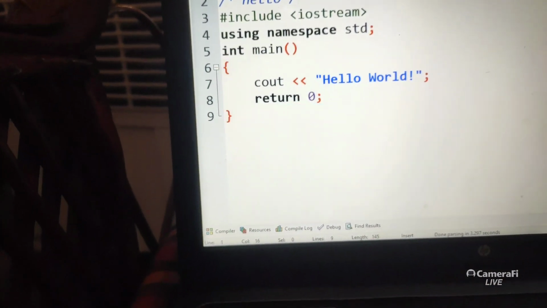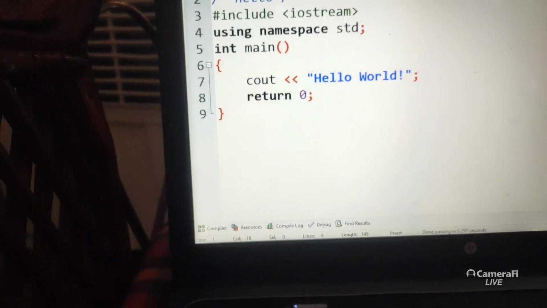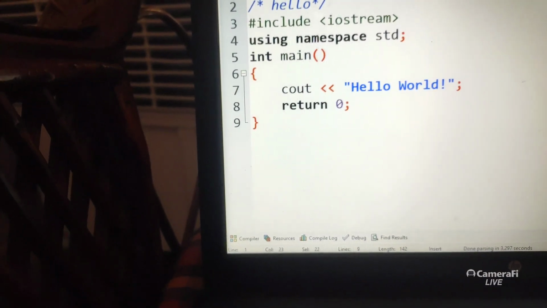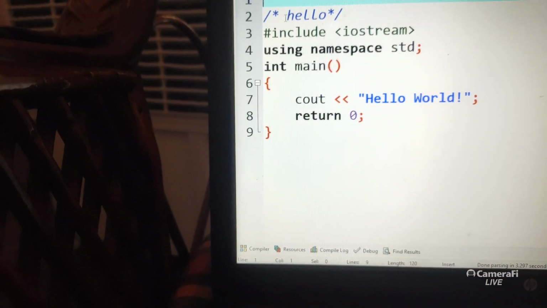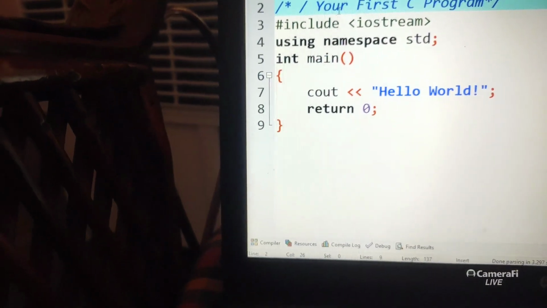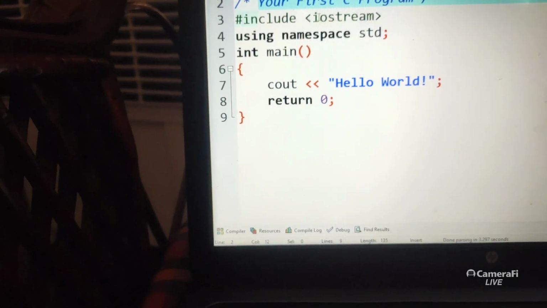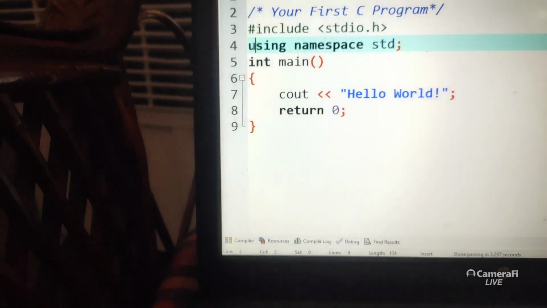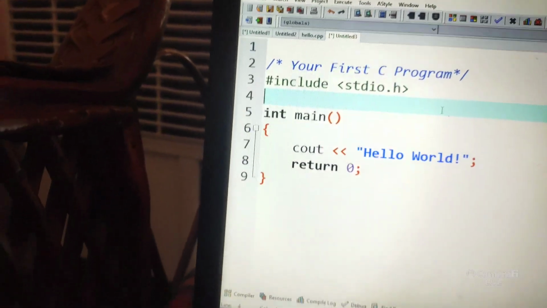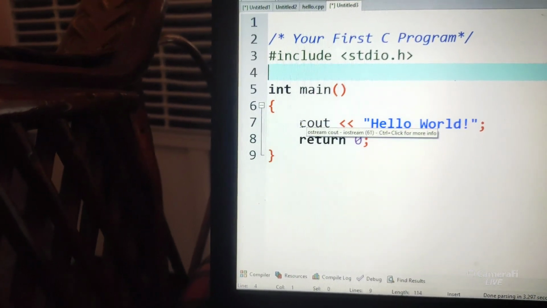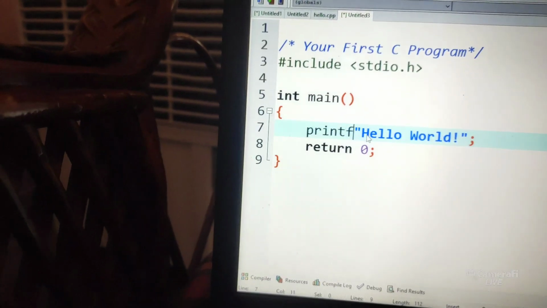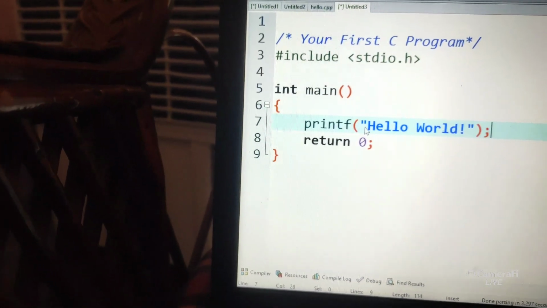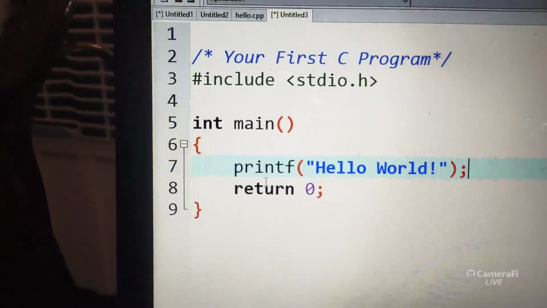Okay, what should be written: stdio.h. Just as you type it in the notes, you have to write printf, bracket, hello world. Okay, so this is a program.